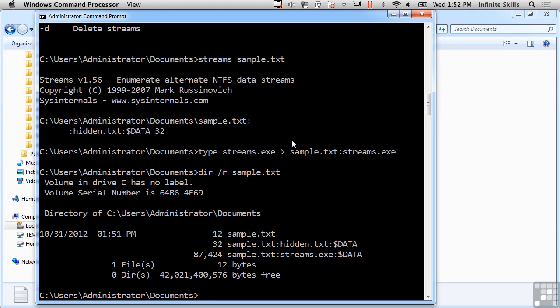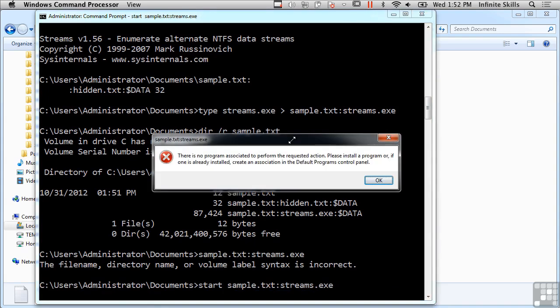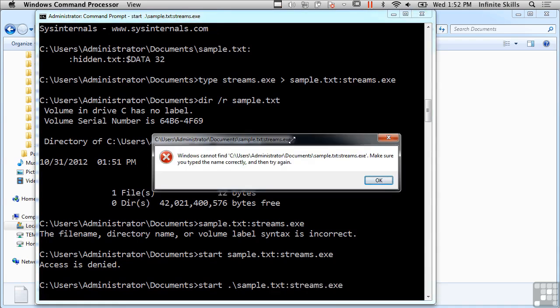Well, there's some good news here. So normally, how would you run a program? You would just do sample.txt:streams.exe. It gives me an error. Well, I happen to know that there's a utility called start that will allow me to launch things. So we're going to try start. And start says, I don't know what that means. So let's just try to give it the full path, just in case that's the problem. And I get another error there.